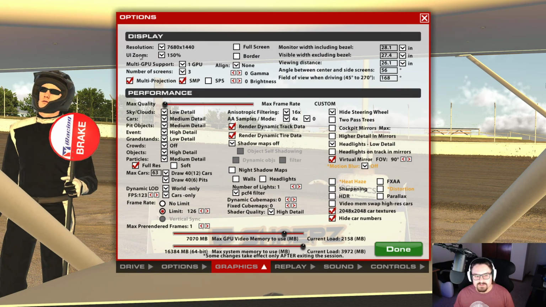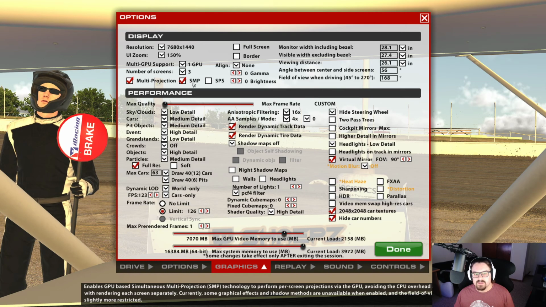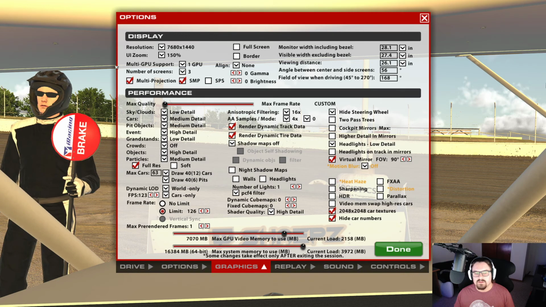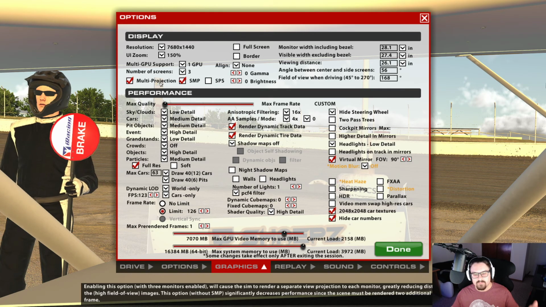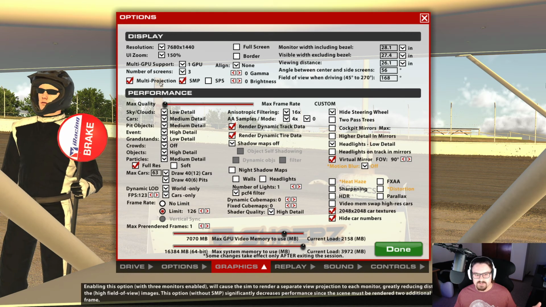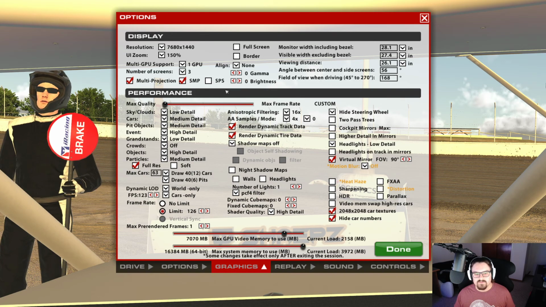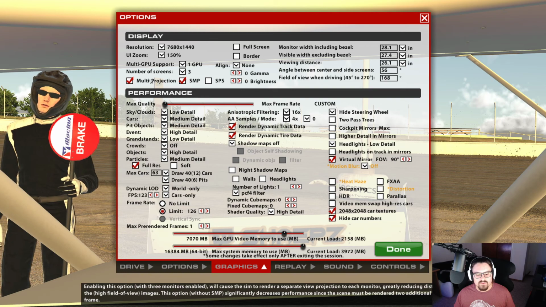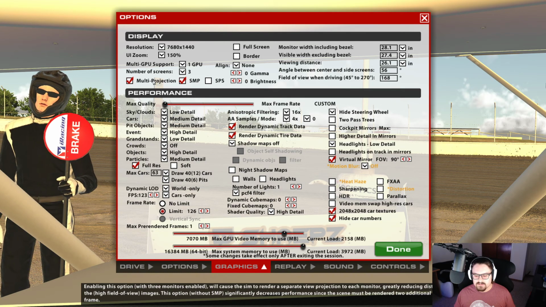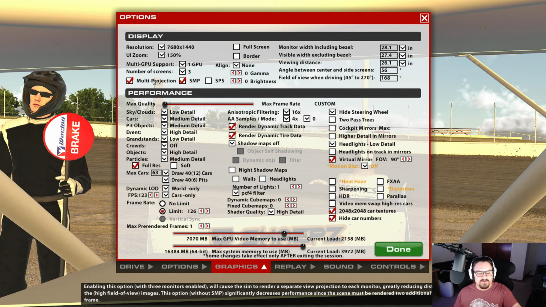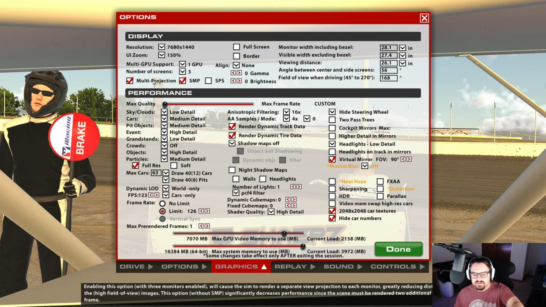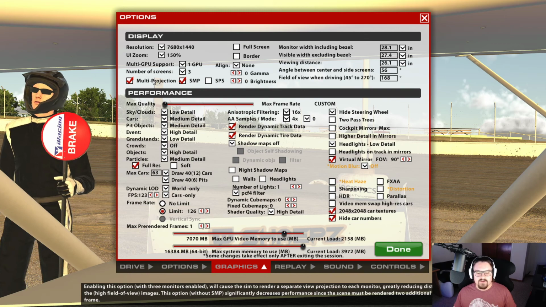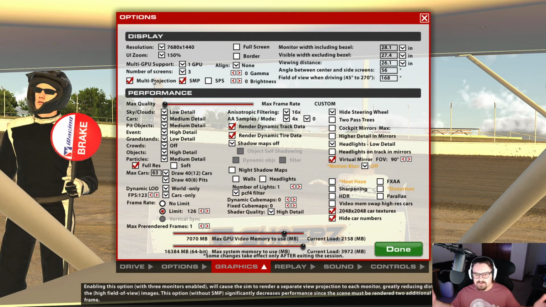For triple monitors and things like that, you want multi-projection and SMP turned on. That is just going to help your graphics card and your computer as a whole render better on the 3 separate screens. It's going to save some resources for the game. And for some reason, where's it at? Yeah, this option without SMP check significantly decreases performance since the scene must be rendered 2 additional times for every frame on your separate screens.